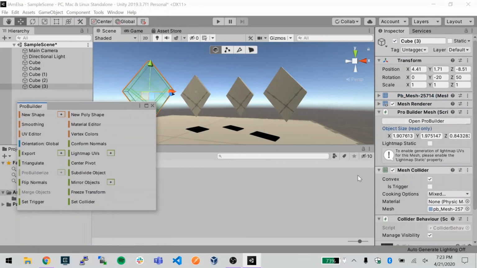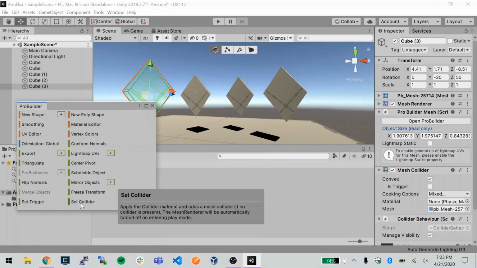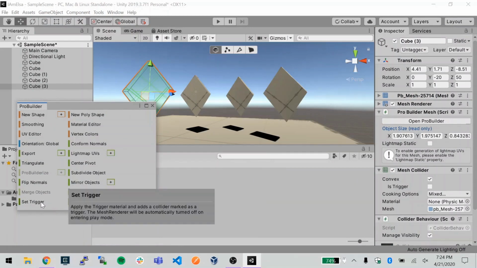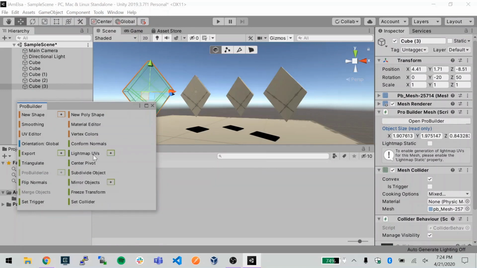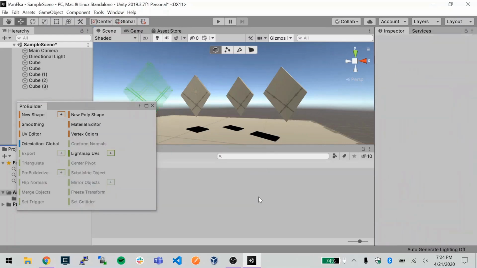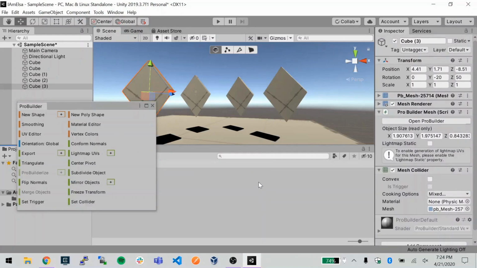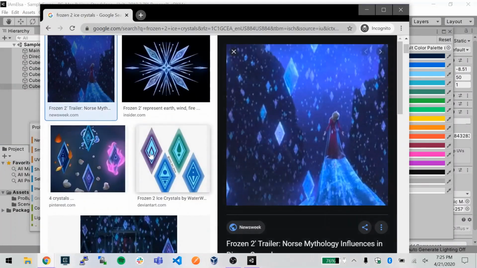Once our shapes are built and positioned the way we want, we can set triggers and colliders, as well as put meshes on. However, in this tutorial, we're going to focus on building and designing these blocks.